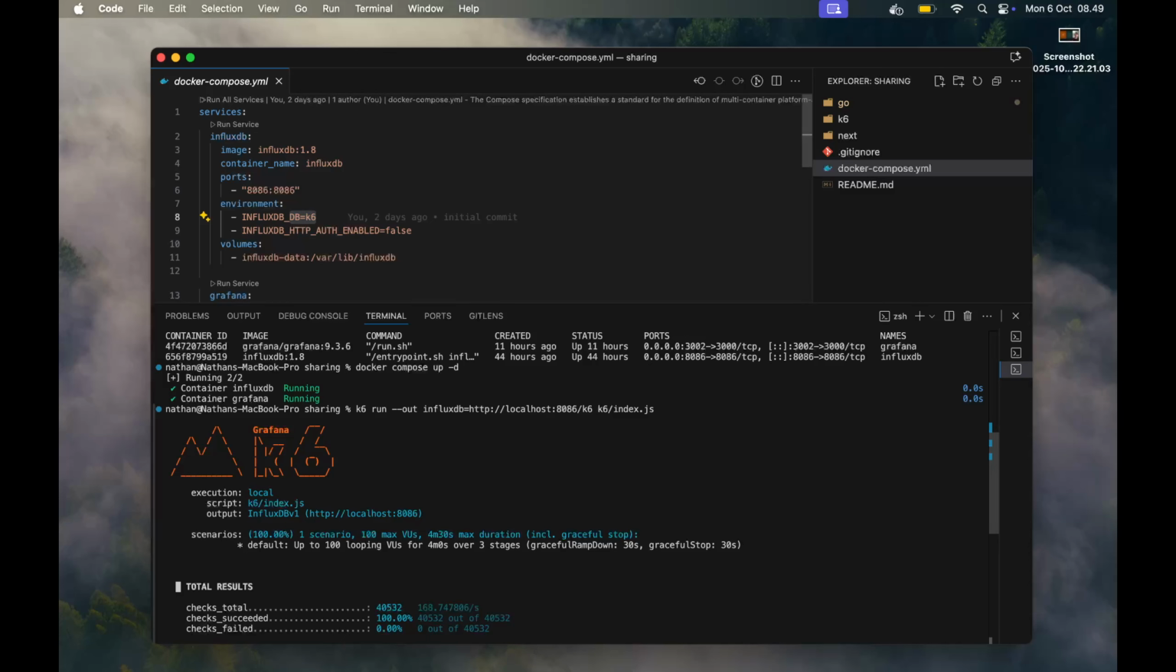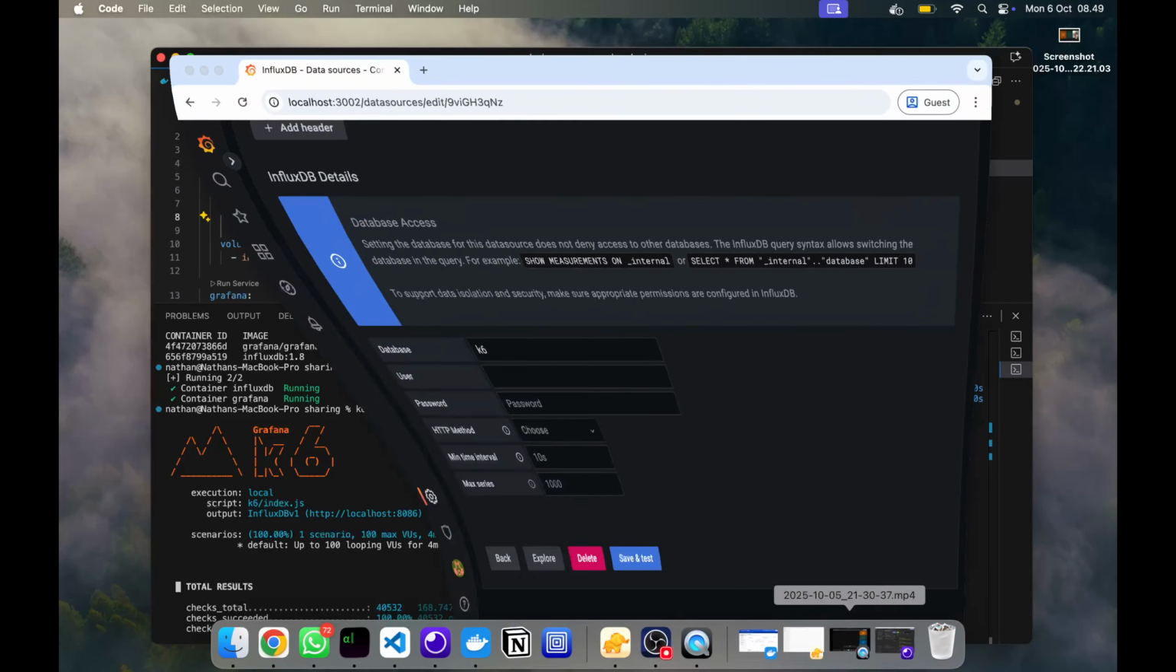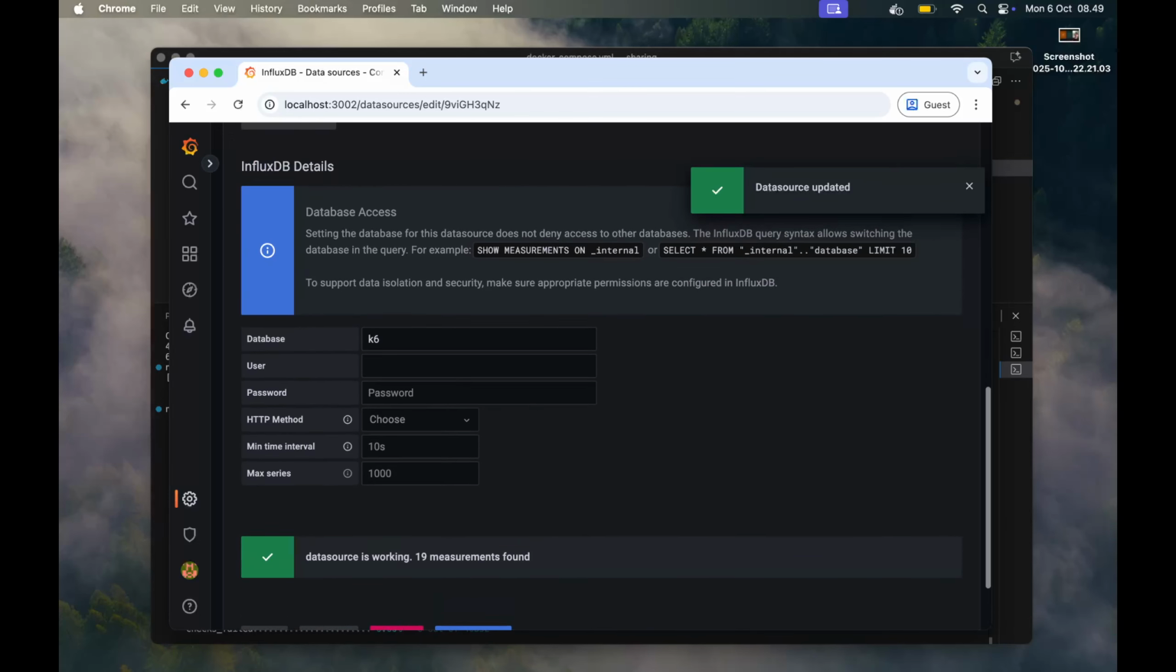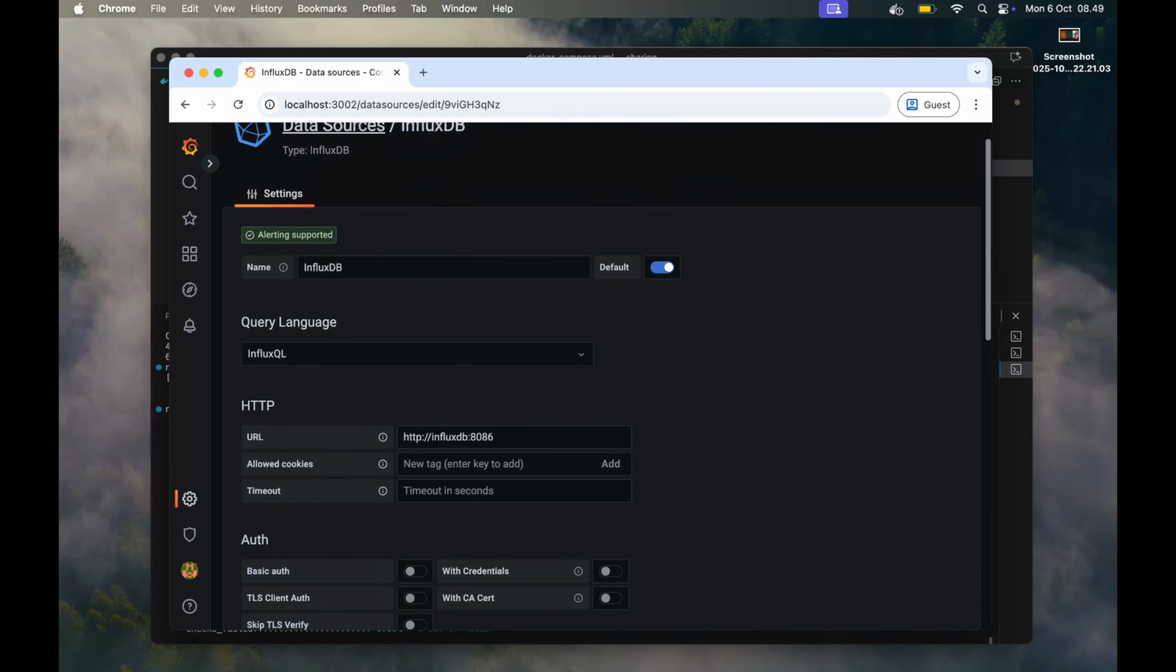Oh yeah guys, we need to install K6 first before you can run this, by installing K6 globally like that. So you can use K6 like this, the command. Okay, so let me save and test. Okay, it worked, successfully connected.